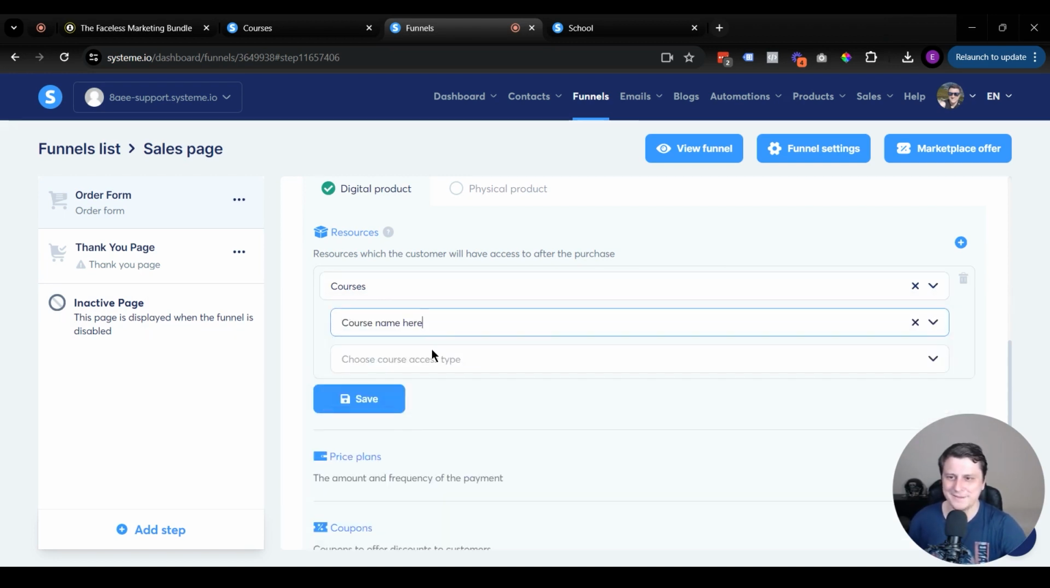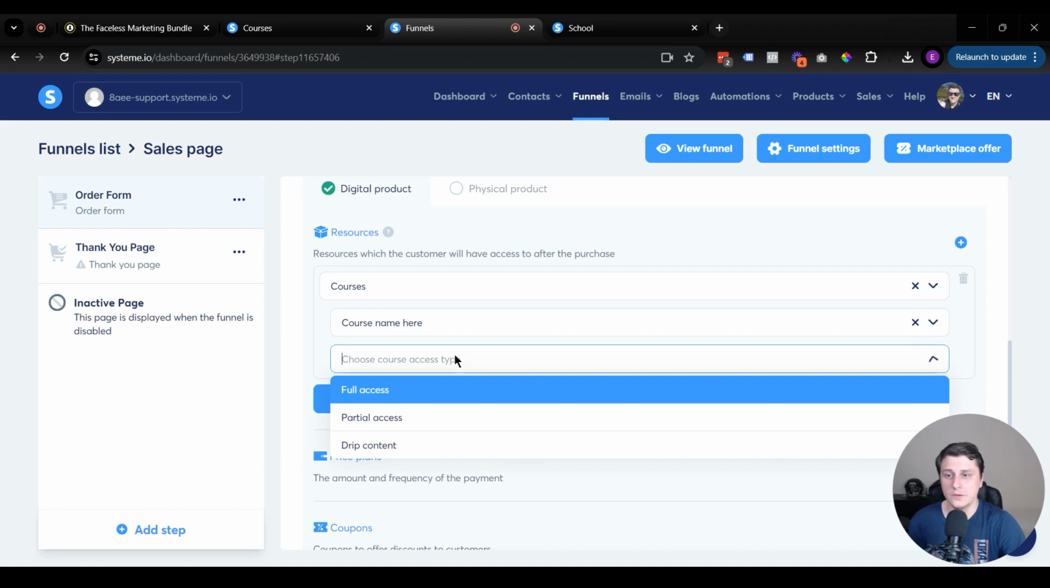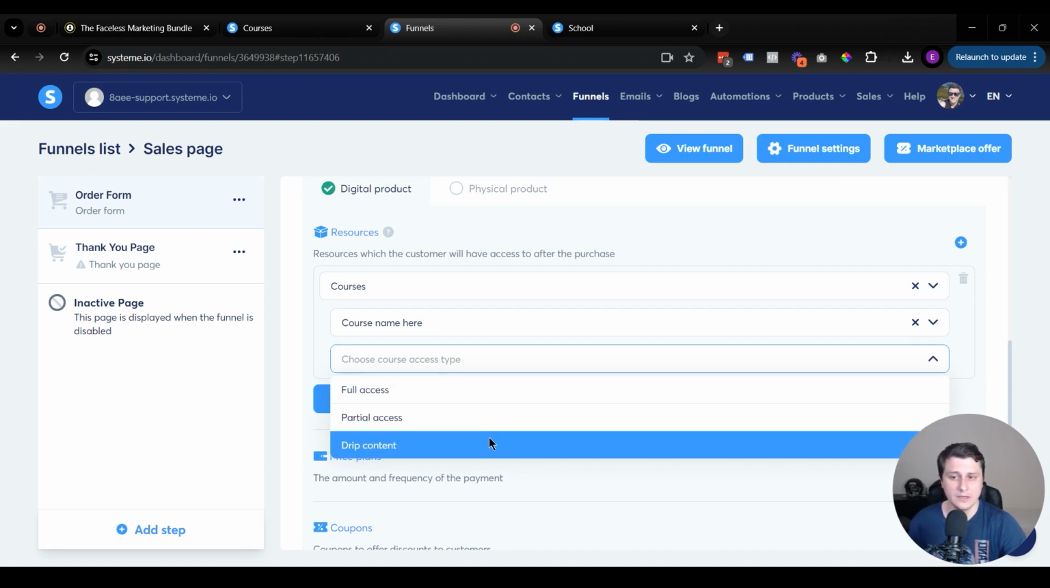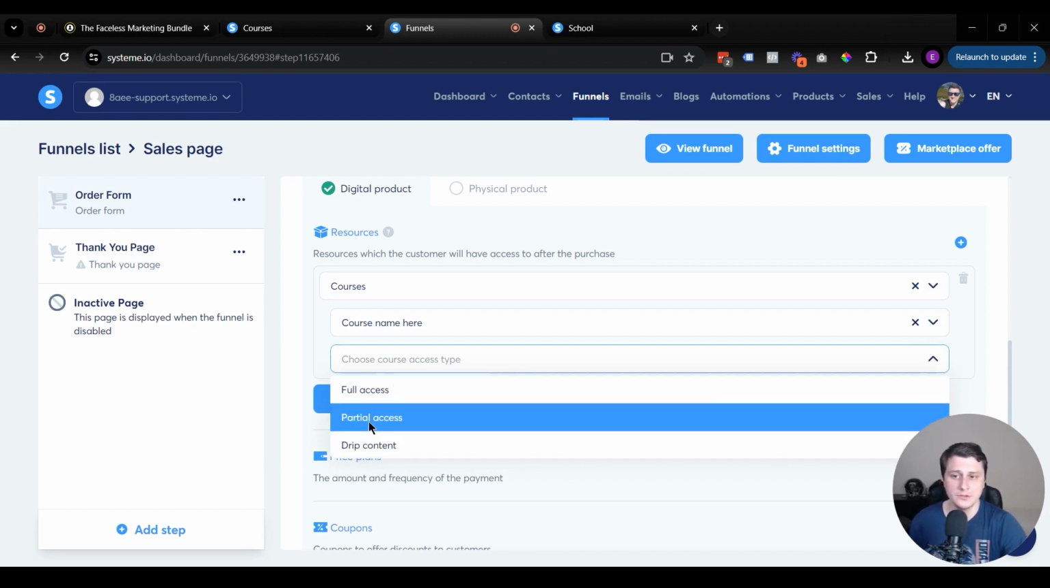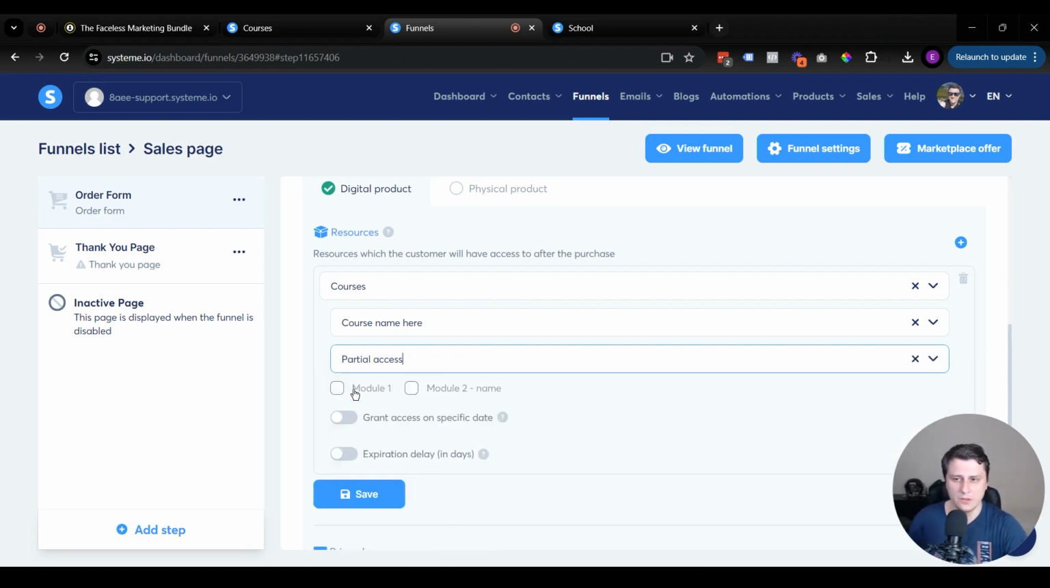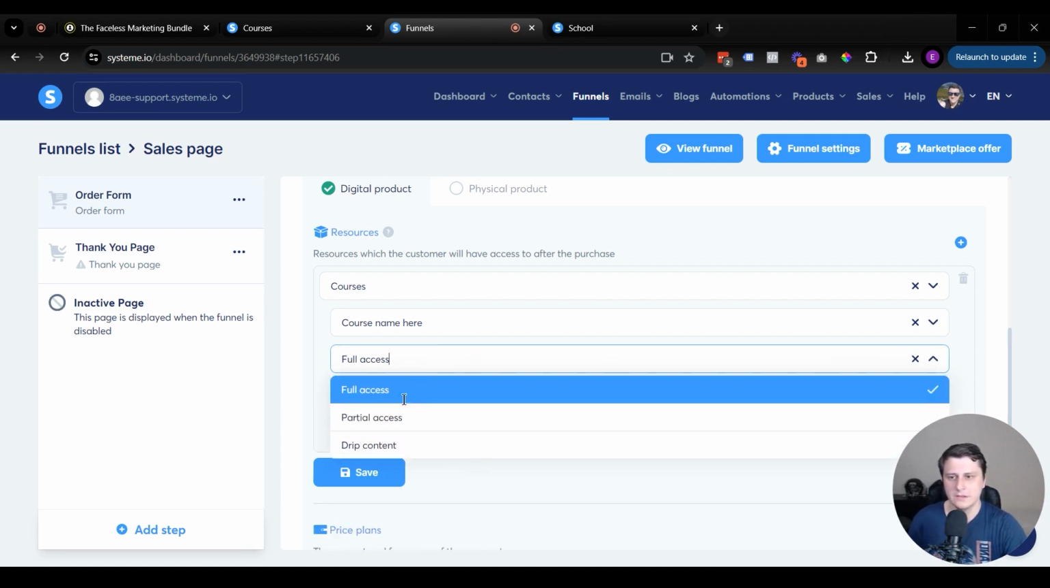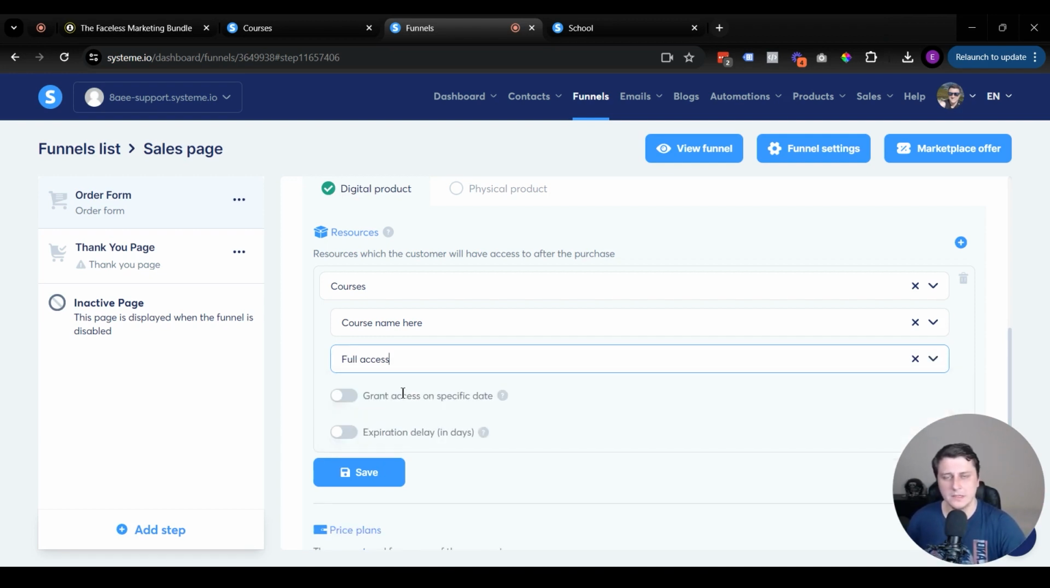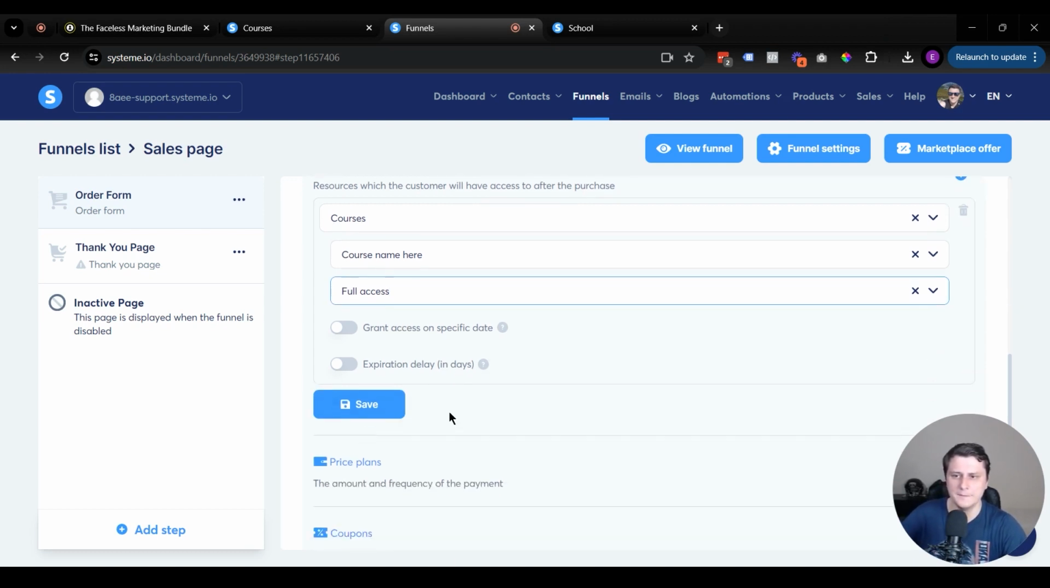Course name here, that's not a good name, but that's the course we just created. And then full access, partial access, drip content. Drip content is the thing I mentioned before. Partial access is, let's say you have an 8-module training, you can give access only to the first one. And then the upsell is all 8 modules, right? So in this case, it would be partial, and then you could have checkboxes for the modules you have. I only want to do module 1, right? But in this case, full access, that's the simplest way. It's a really simple low ticket product, or even mid ticket. It's completely fine. So let's click save.